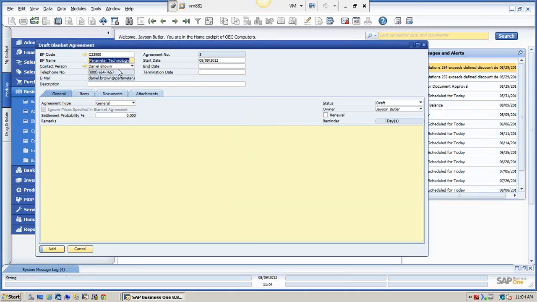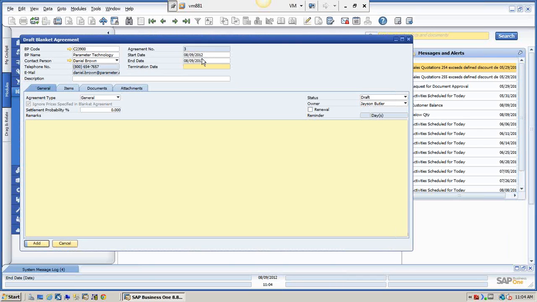So we can see here we have our blanket agreement for this customer. We see our number. We have a start date and an end date. Let's say this is going to go for a year, so let's go 08, 09, 13. We also have a termination date. We can terminate the agreement before it's completed, or we can just set the termination date whenever we want to close it.